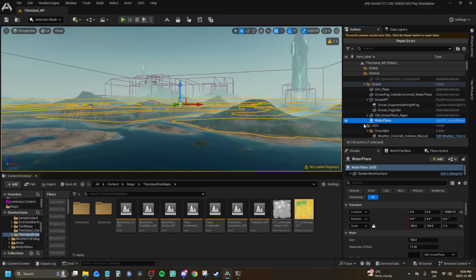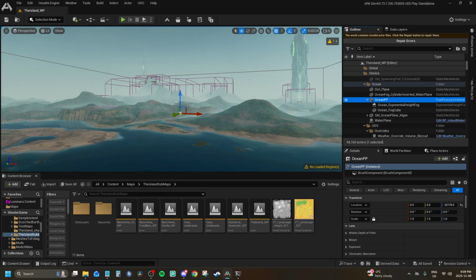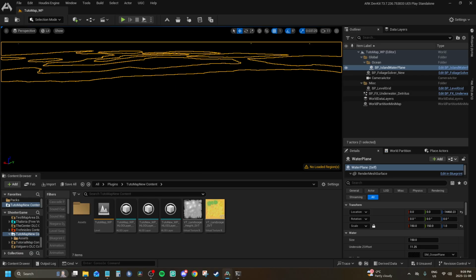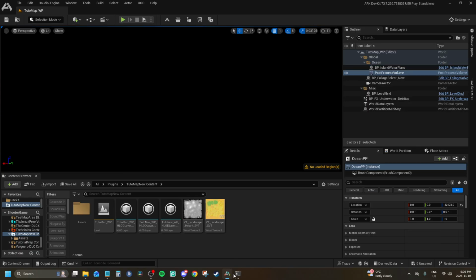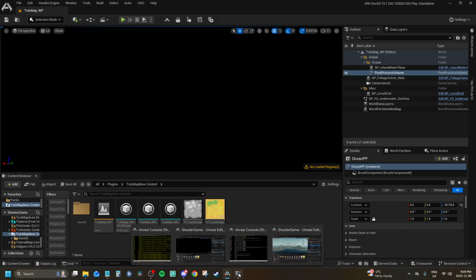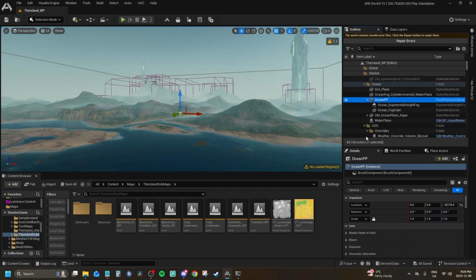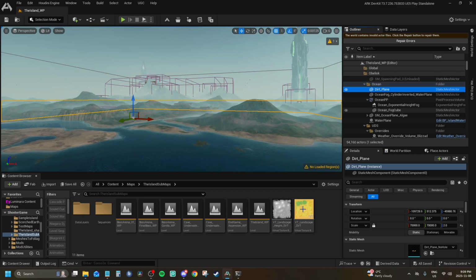Now, next thing is the ocean PP. You just need the ocean PP, not the stuff inside of it, I think. I might be wrong. I'll go back to that later if that's the case. The dirt plane too.